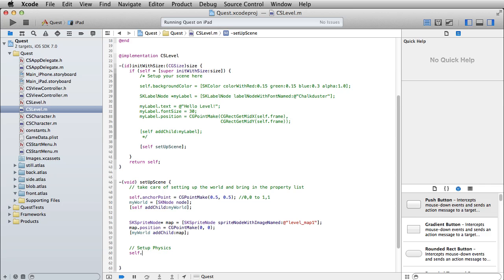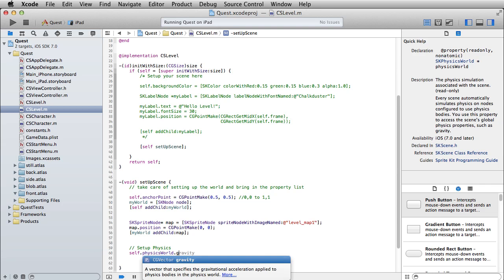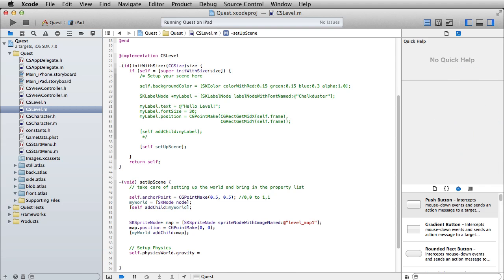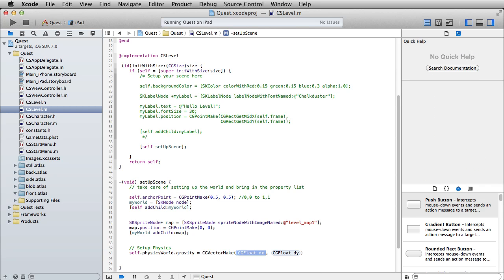All right, self.physicsWorld.gravity. It's going to be CGVectorMake, and you guys might have seen in the beta versions of Xcode 5, you actually just put a CGPoint here, and they changed it at the very end to a CGVectorMake, but it's very similar.